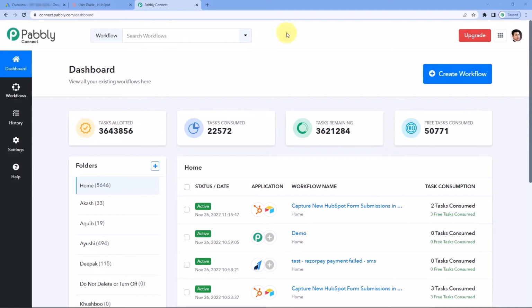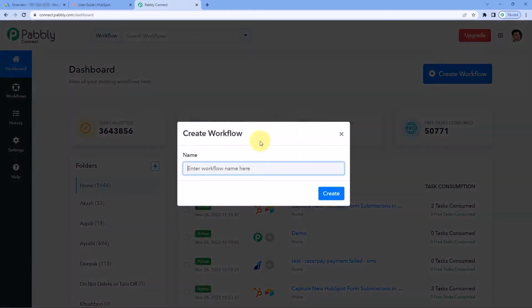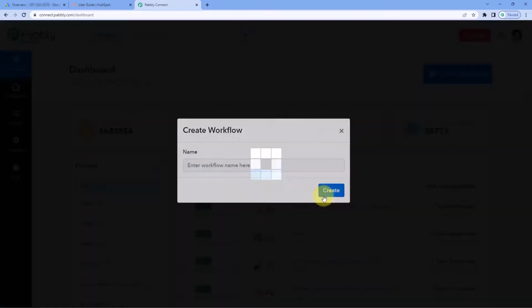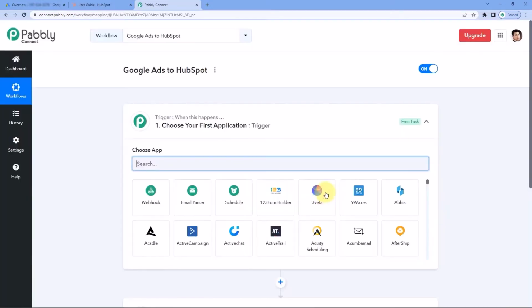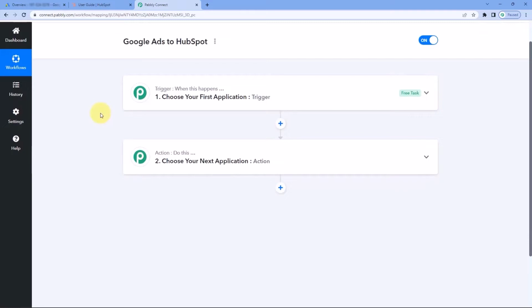And after reaching this dashboard, just click on Create Workflow and give your workflow a name. For example, I would like to name my workflow as Google Ads to HubSpot. And then just click on Create. Now you can see that our workflow is open over here.